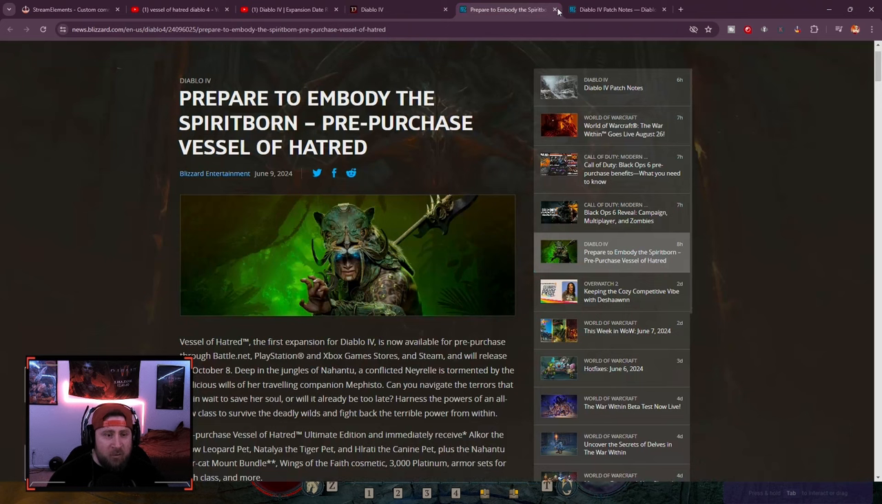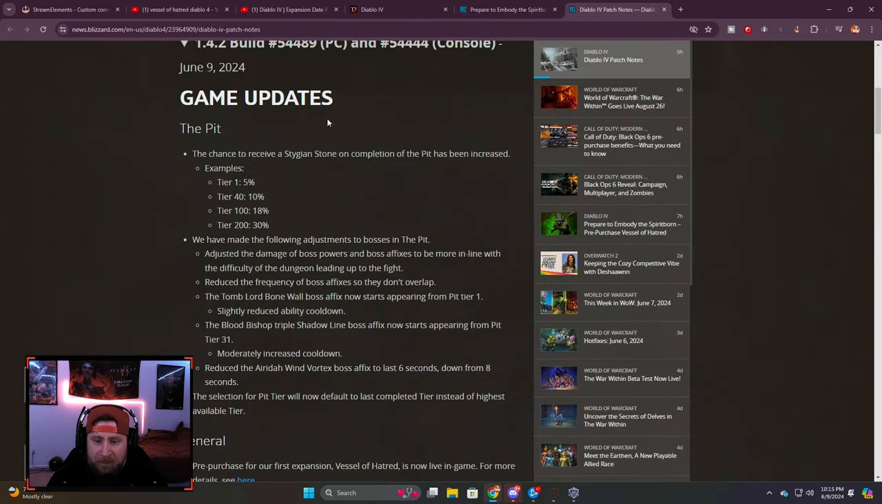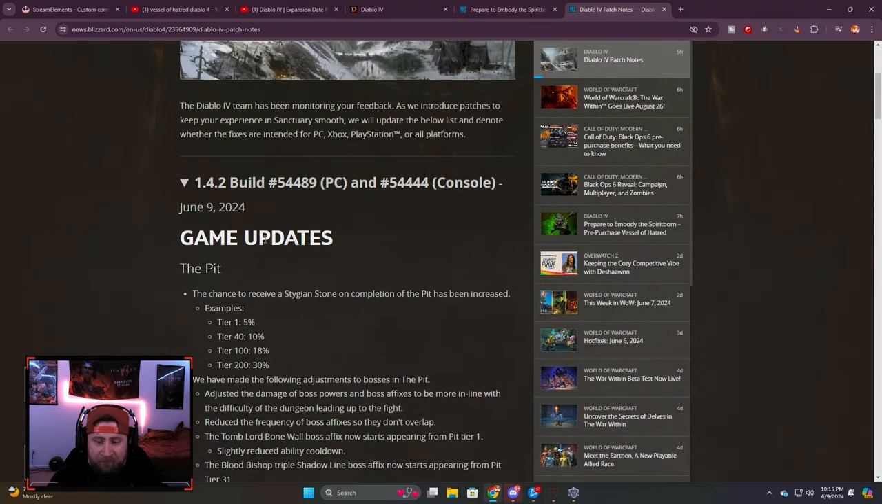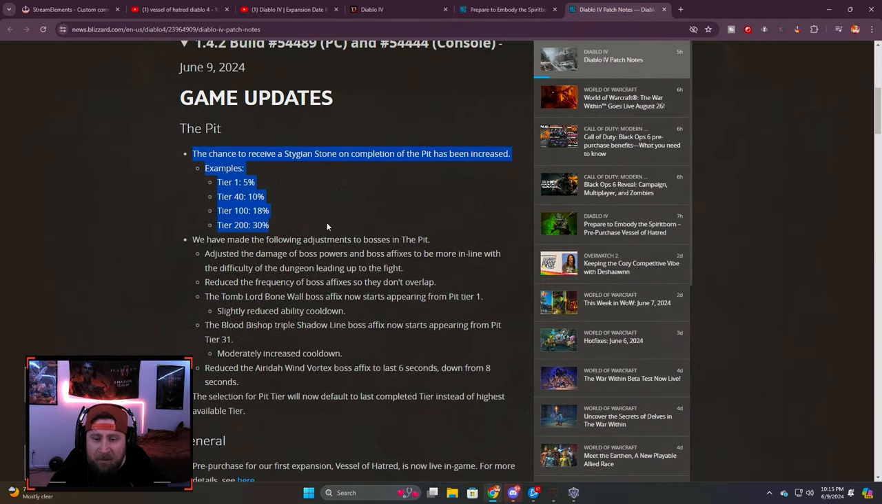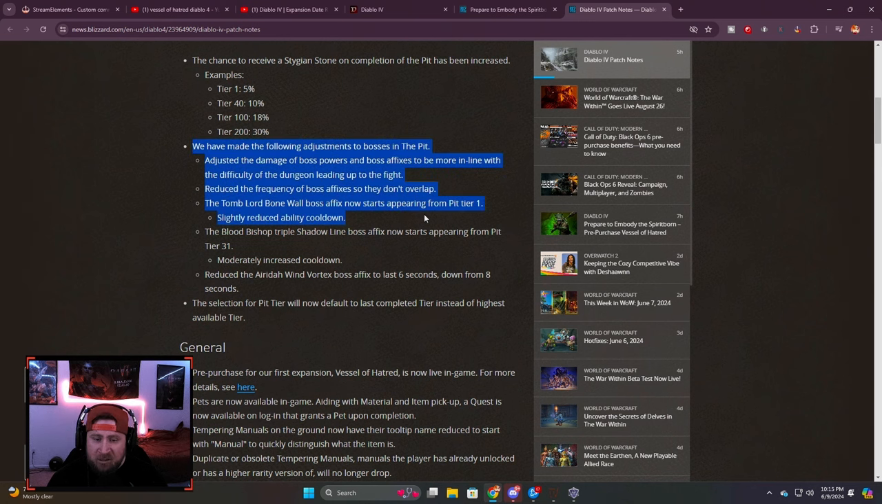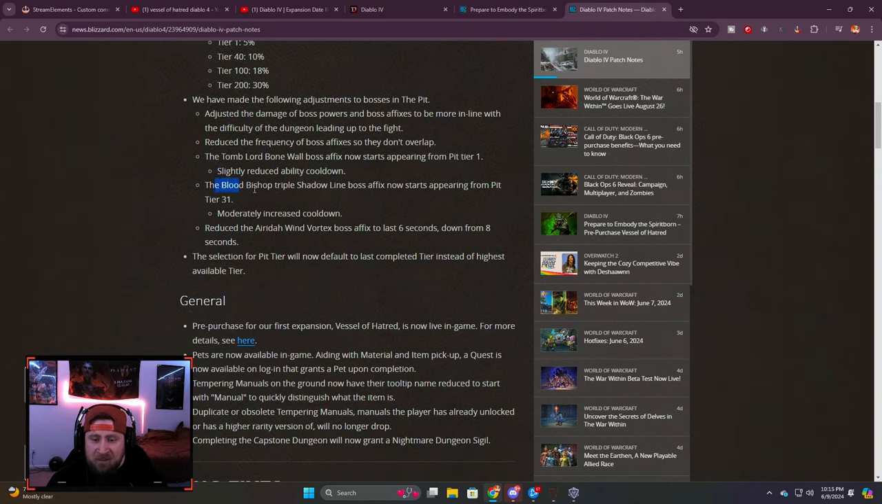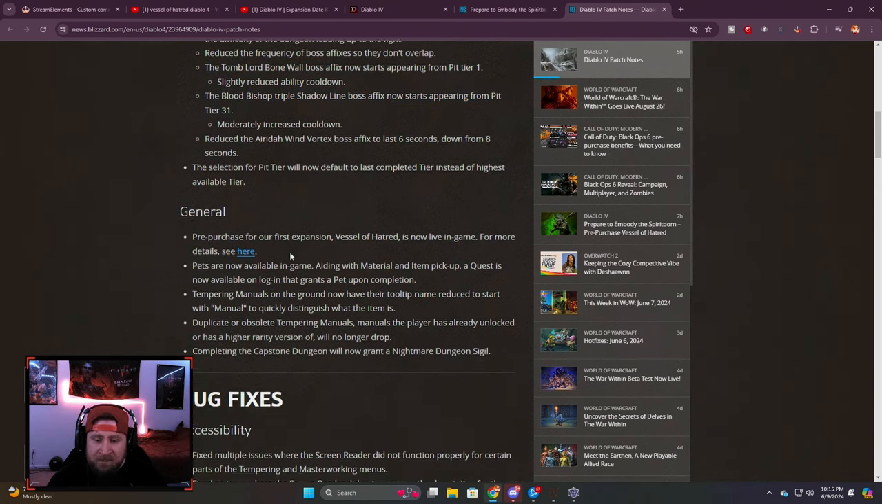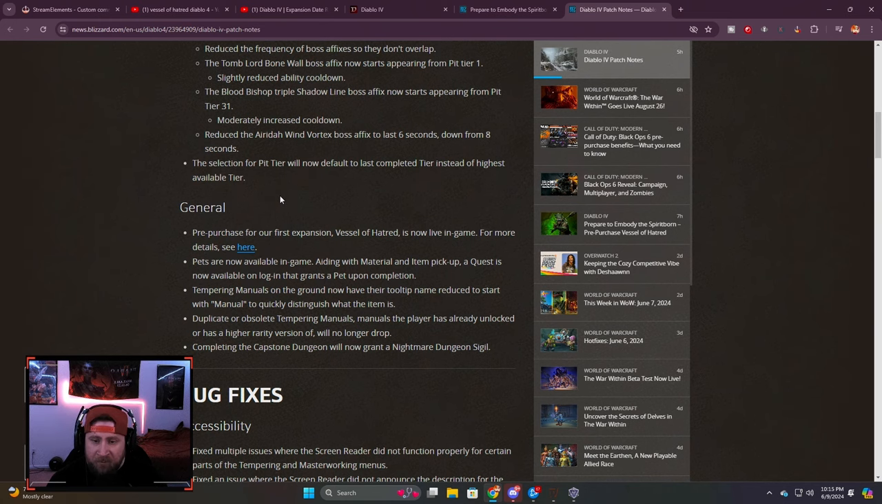So we got all the news, right? Real quick side note, guys, the patch is live. So all the pit changes have been done. They made the following adjustment to the bosses. All this is done, which is the damages and then the greatest boss in the world, which is the Tomb Lord. All that's changed. The Blood Bishop, who really beats me down, has been pseudo nerfed in a way.